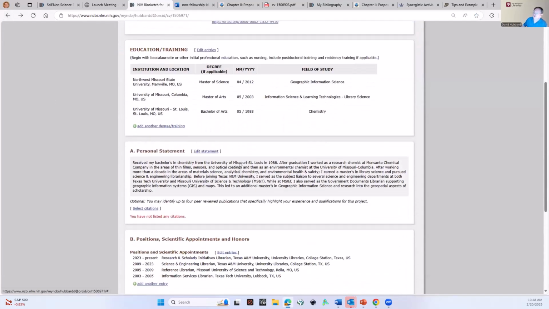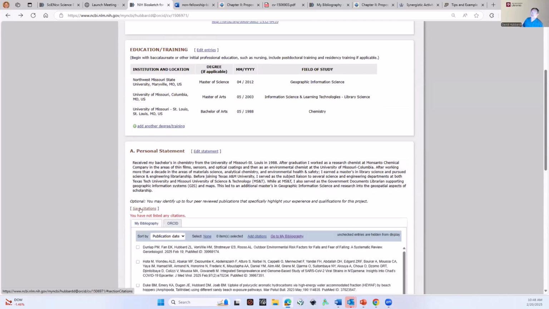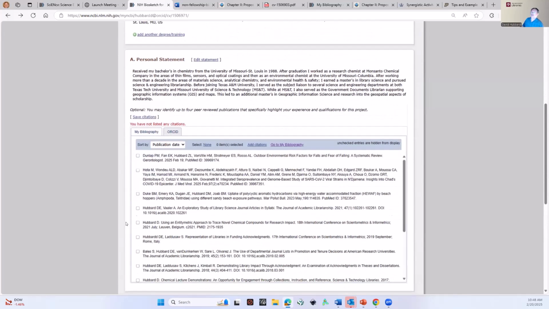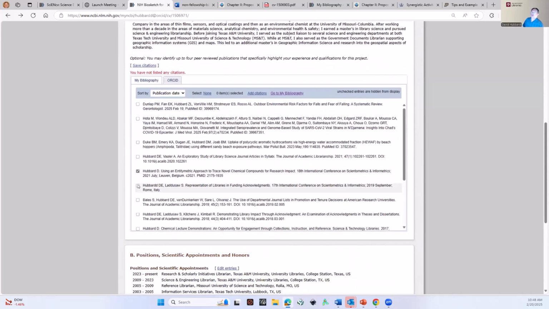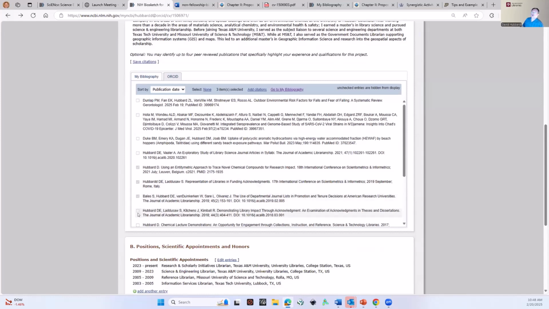So the personal statement, this is again trying to provide information about why you are qualified. How are you uniquely qualified to conduct what you're proposing? You can select some citations to support that. It's limited to 4. Now they're in the process of working on this form because this is going to be required in May, and so some of the functionality isn't there anymore. I'm selecting these from my bibliography.